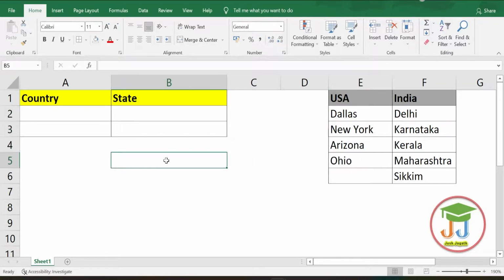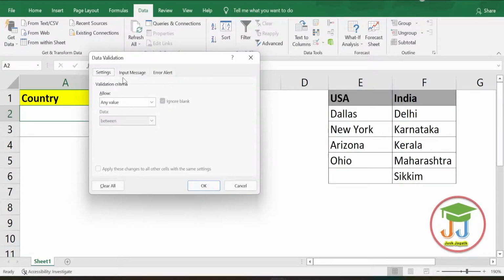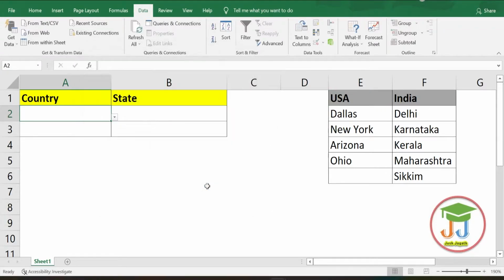So let us start creating a drop-down list. Select a cell where you want to create a drop-down list. Go to data, click data validation, and in the settings section under the allow drop-down, select list. Keep this as it is and go to source and select your country. Right now I am selecting USA and India. You can see this range is locked already with the dollar symbol. Click OK. Here you go with a simple drop-down list.